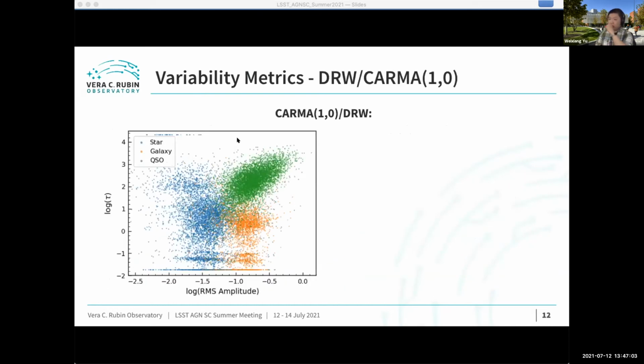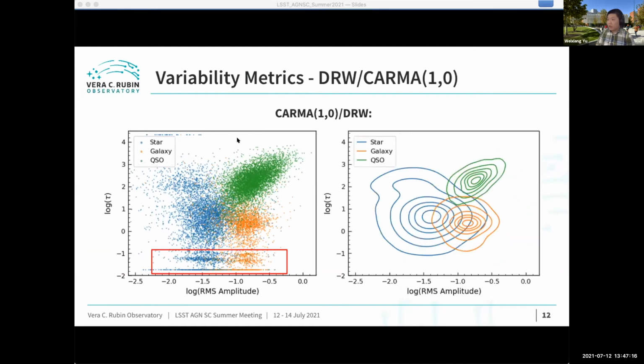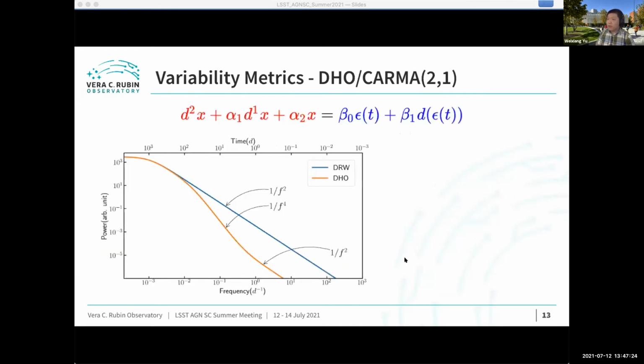For CAMERA 1.0, I'm just showing the distribution of them. I just want to point out there are actually a lot of bad fits, given the limited temporal sampling and the photometric uncertainties. After removing the junk, we can see it has some utility to do selection.